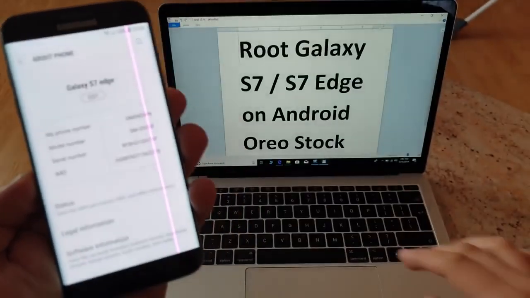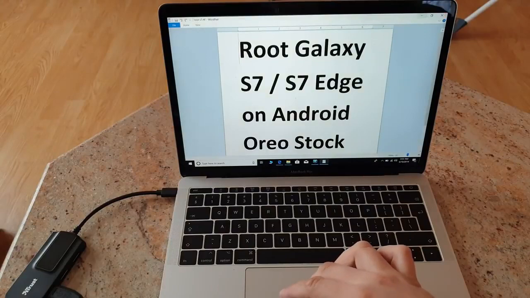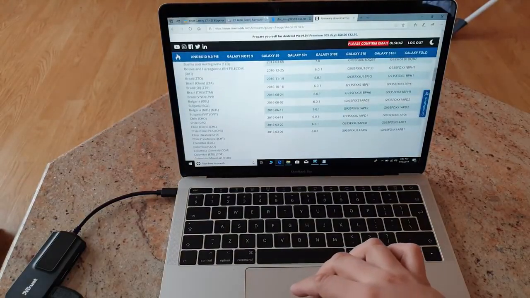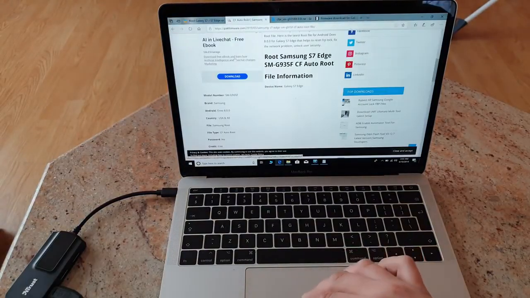So let's head in. Okay, so the first thing that you will have to do is to download a few files. That is very important to have.